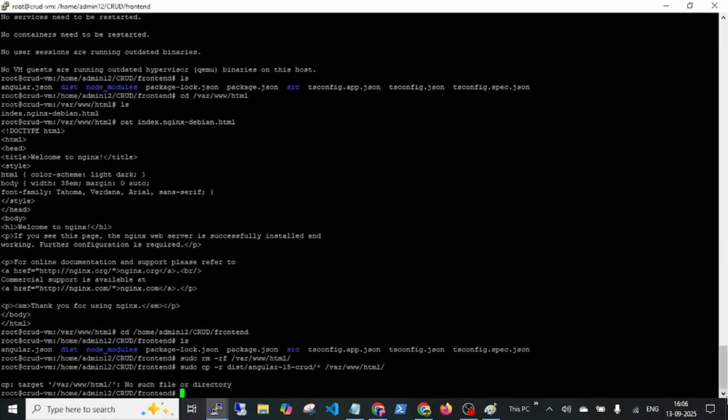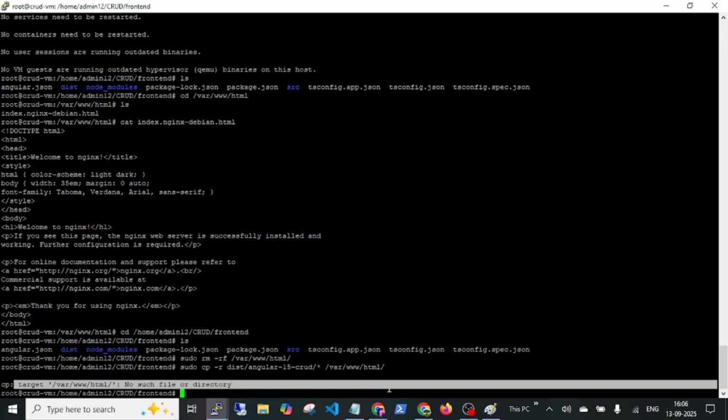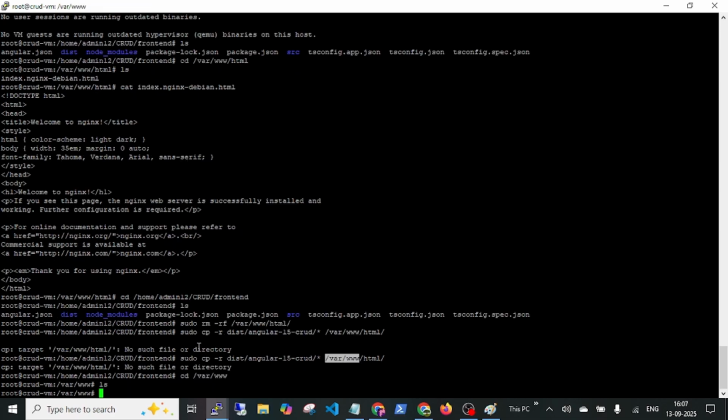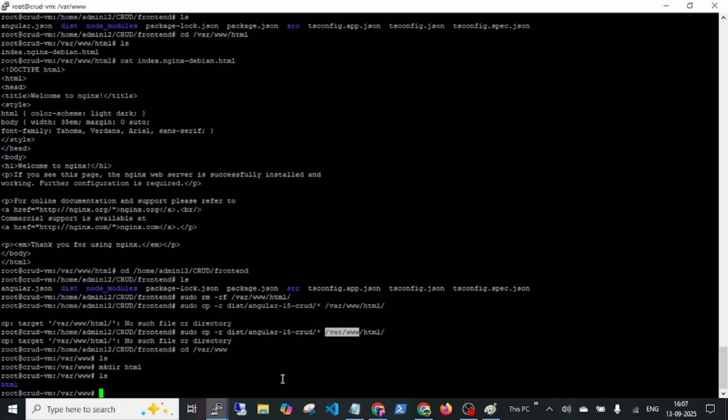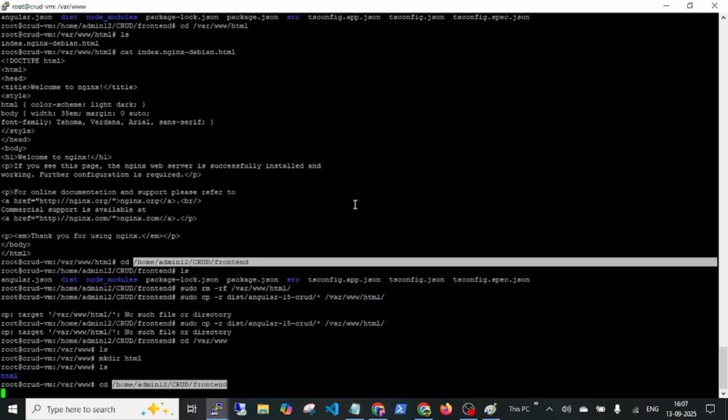Okay, now see, because we mentioned the html slash, that is why html also went. For that we need to go to the var www and create an html directory there. So we forgot to mention slash star, so that is why html is gone. So mkdir html. Okay, now the directory is created. Now get back to our front end, right? So now the commands will work, right?